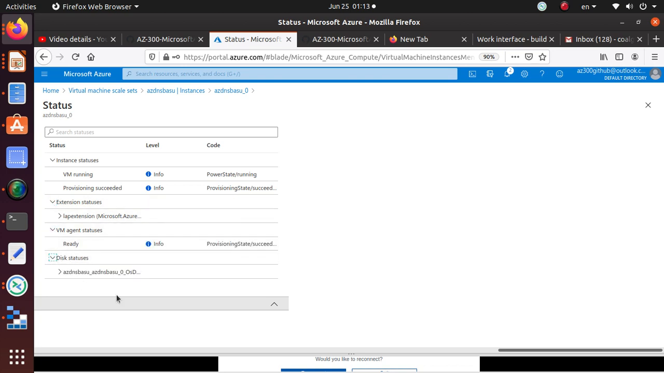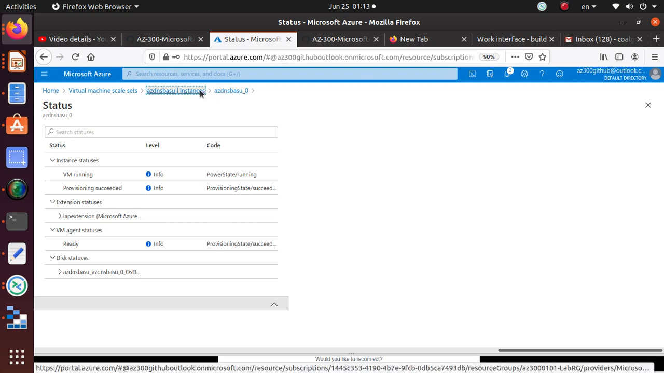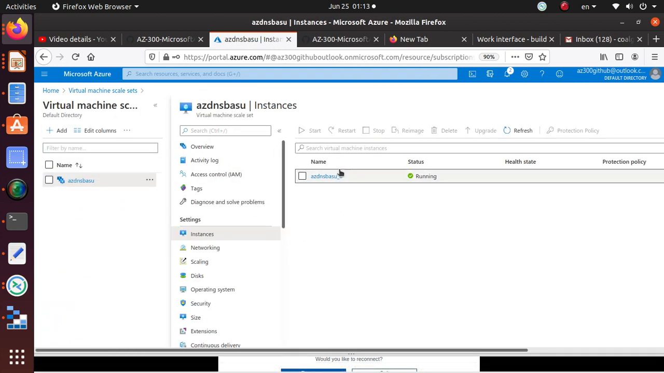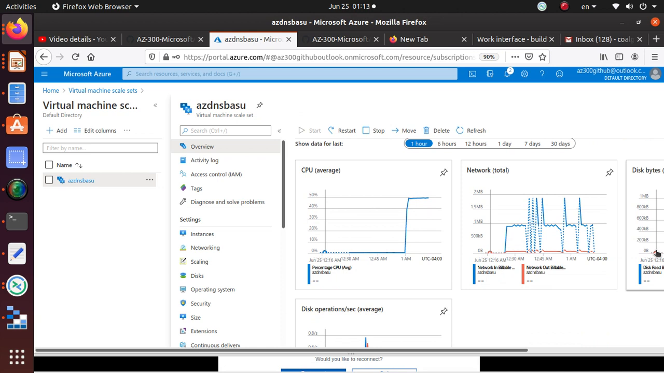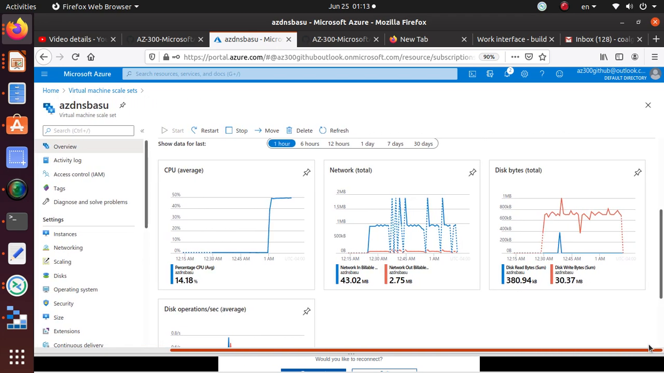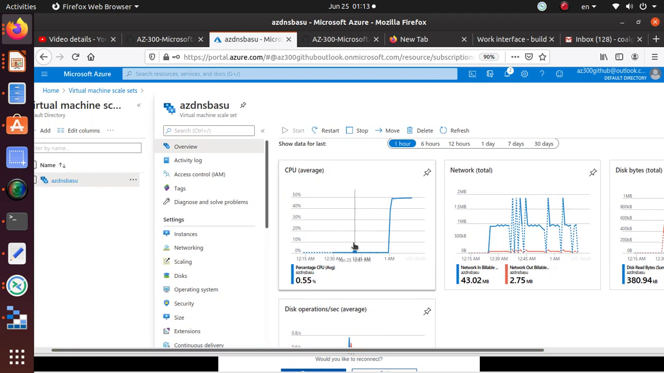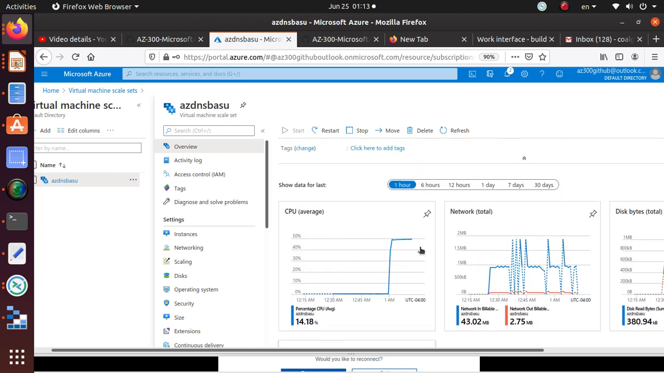Okay, I have not used this particular blade yet, so that was kind of interesting. So far I'm seeing only one instance running, not two. Let's go back to overview one more time. Status 1 of 1 succeeded, public IP, all of that is good. Our CPU usage is right now at 50%, and I'm going to give it a little more time and see if it goes to 60%, and maybe we can stop.